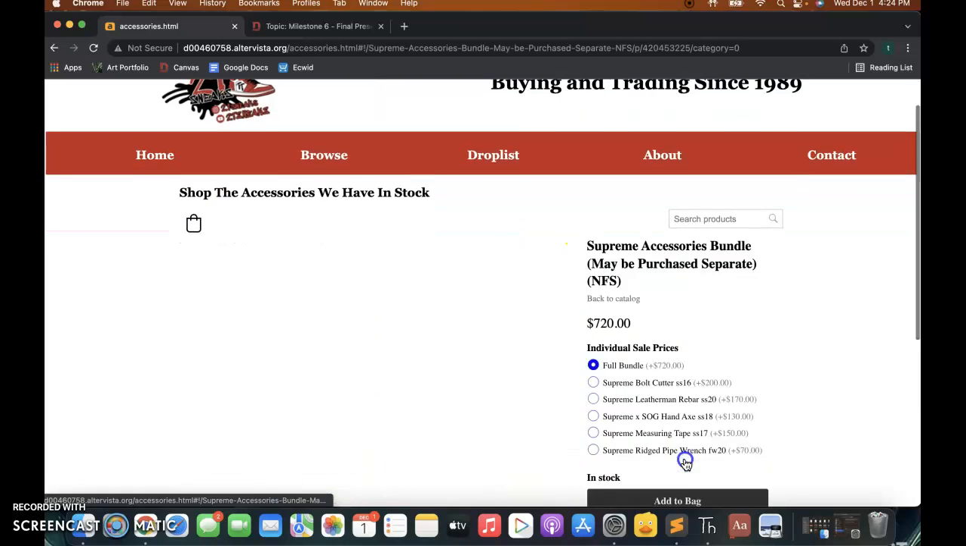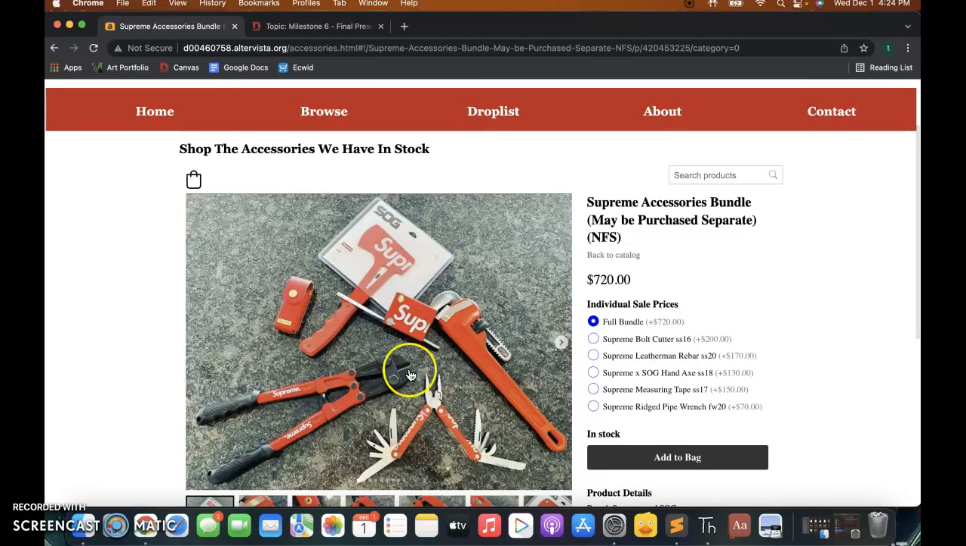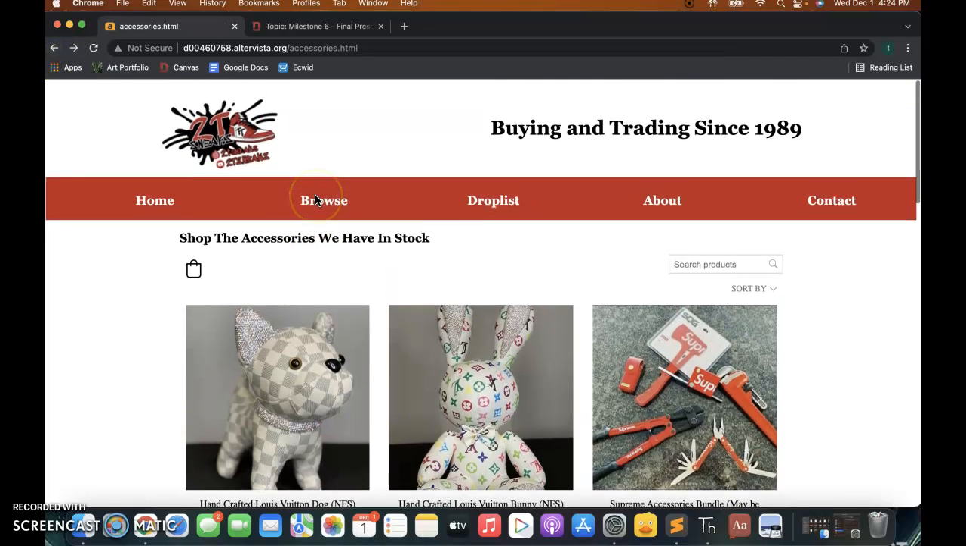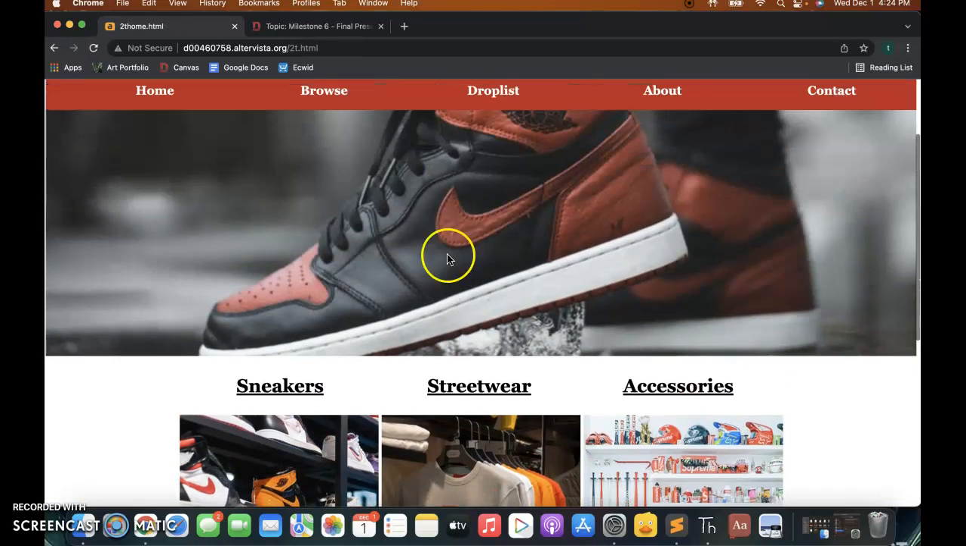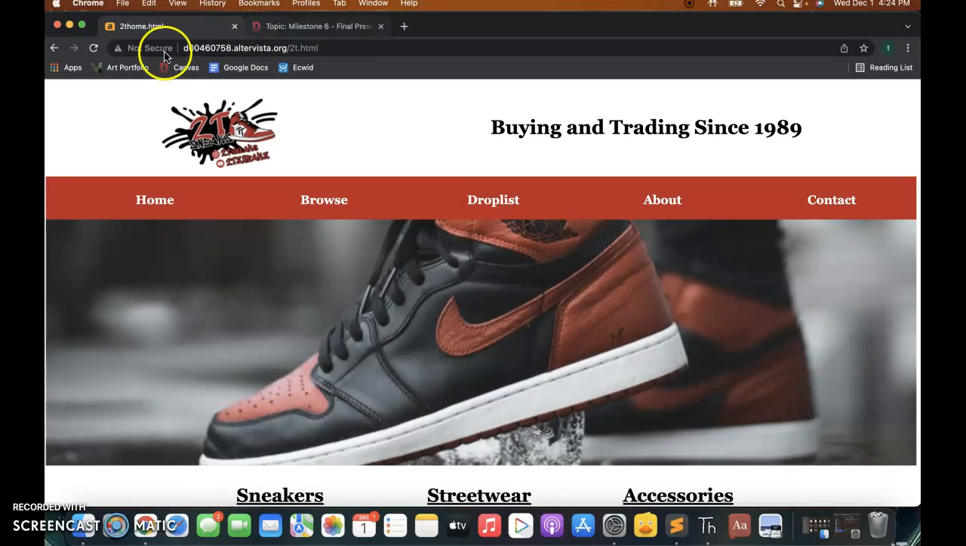This one's pretty cool right here. I'll show you. I have this whole bundle you can buy, or you can also buy them each separately. It'll give you your separate price for each thing if you want that, or you can buy the full bundle, and it is a little bit discounted if you go ahead and buy the full bundle. So that's pretty much the basis of my website. This guy right here will also take you right back to the home page. So that's kind of the basis of the look of my website.